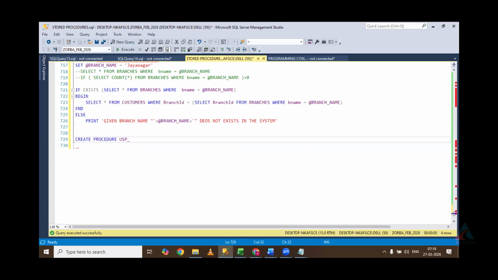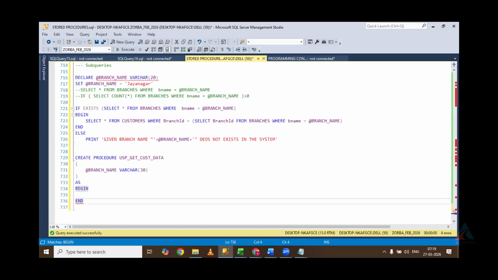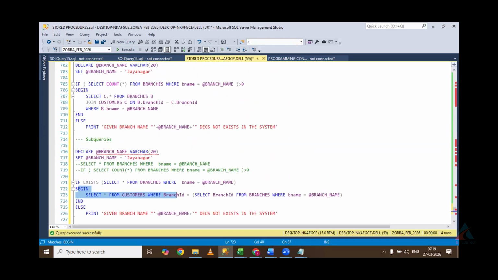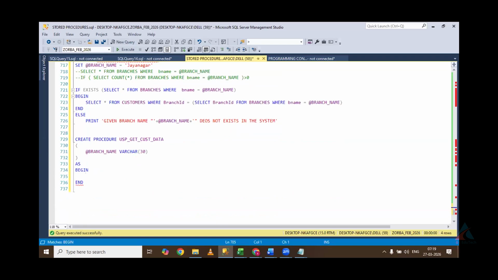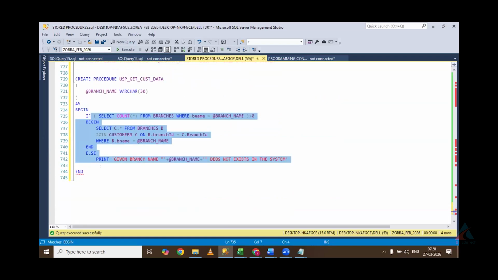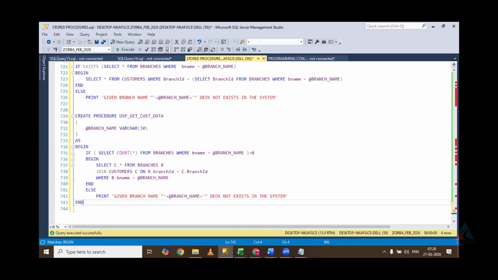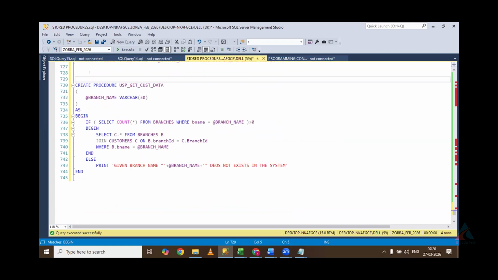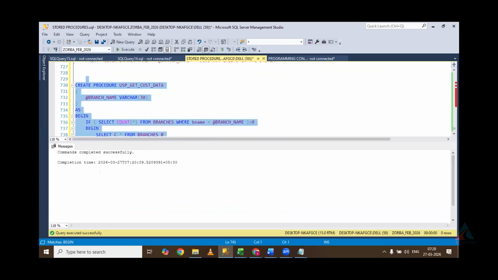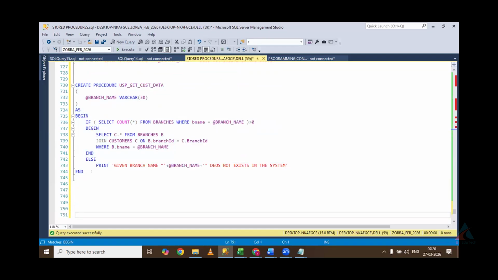Procedure usp underscore get customer data, branch name, as begin end. You can take whichever one you want, subquery one you want, or join one you want. I'm taking the join one. That's all, the procedure. If you know the code, if you have written the script, procedure is easy for you now. That's how I have learned. Okay. I have learned that way.